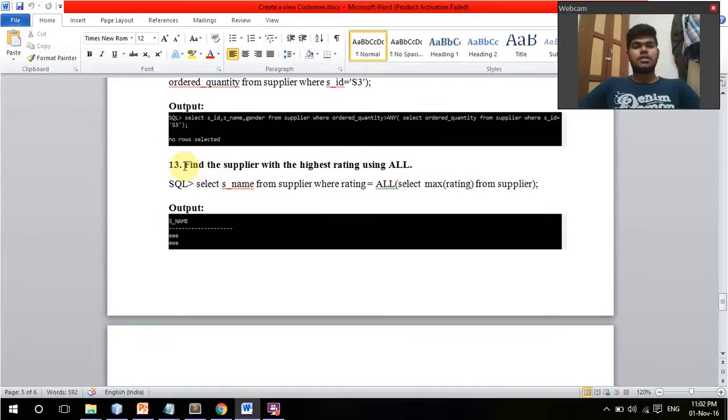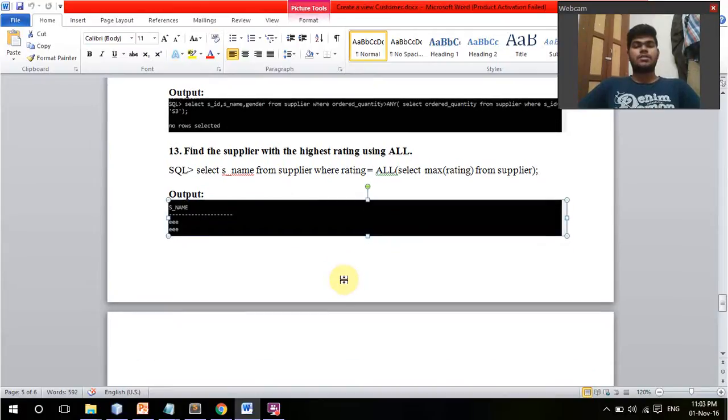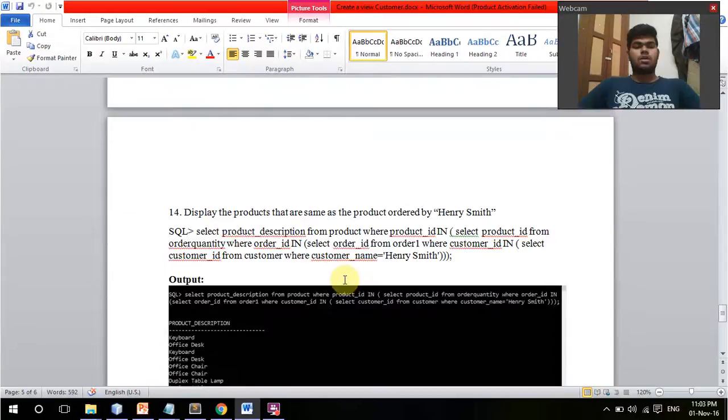And the 13th query is find the supplier with the highest rating using all. So select supplier name from suppliers where rating is equal to all. Select maximum rating from supplier. So these are the suppliers with the highest rating using all.